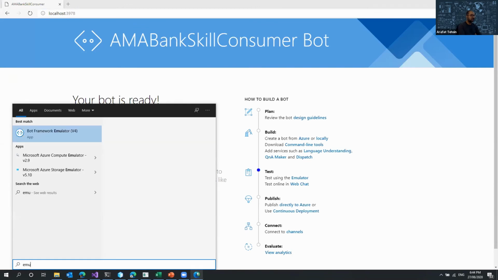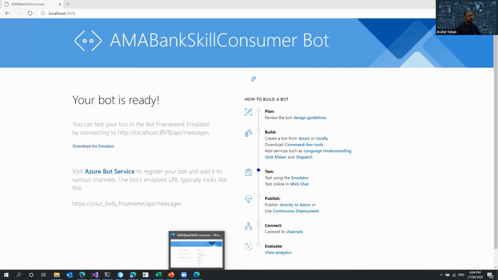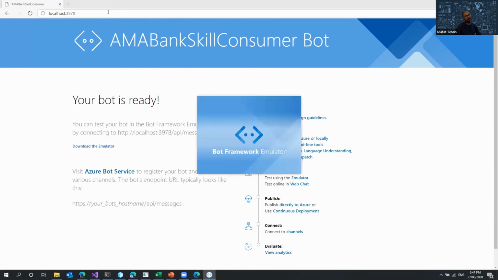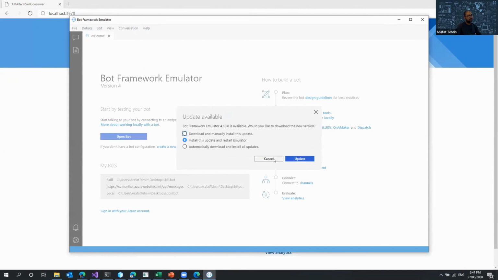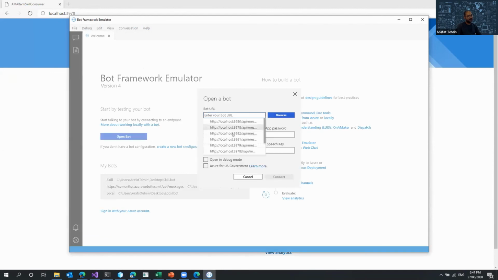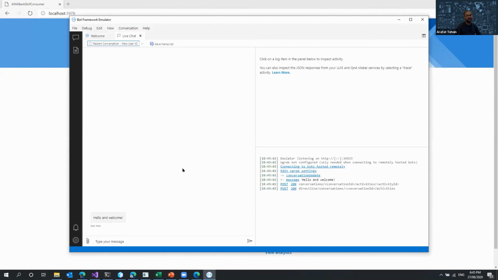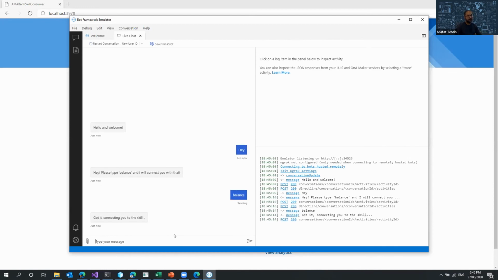So I'll use Bot Framework Emulator to emulate this experience, and I'll show you how it works. There is an update which has already arrived, but I'm not updating it just because I wanted to give you a demo and I was scared. Anyway, this is my normal bot consumer. If I say hi or something, it will say just ask me balance because I don't know anything. If I ask balance, it will go and connect with that skill.